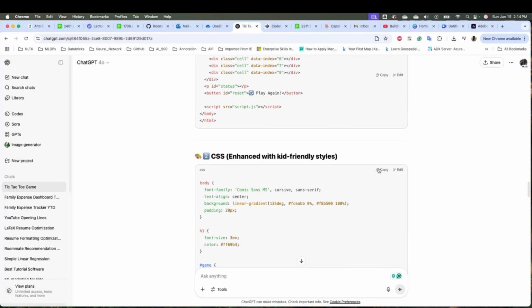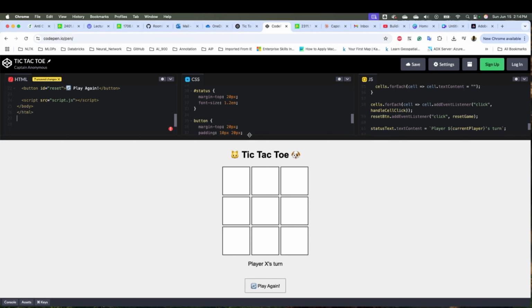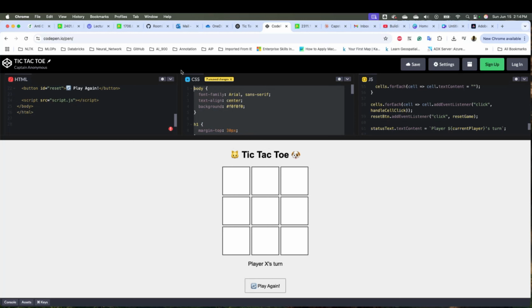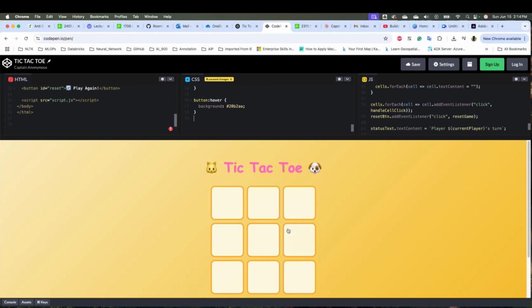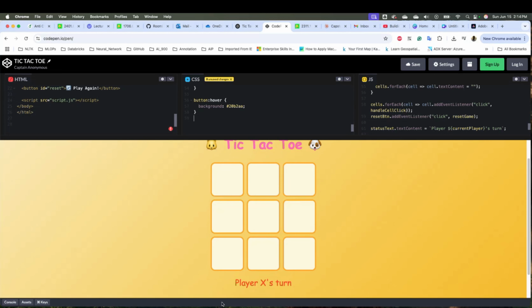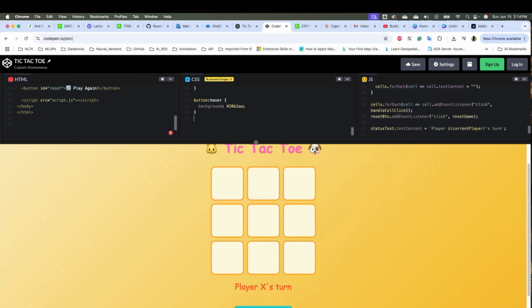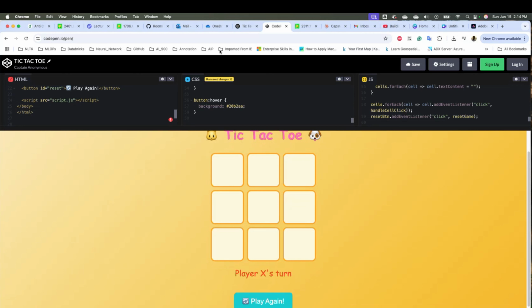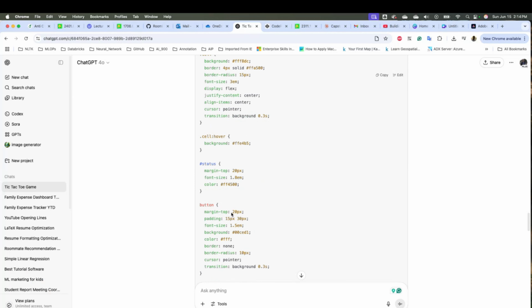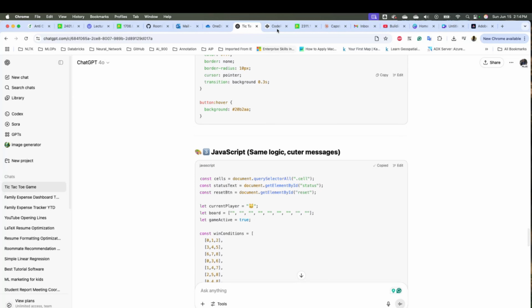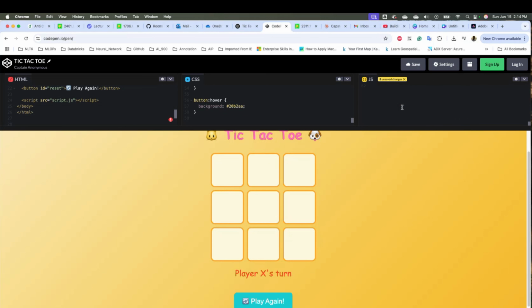Next, I go to CSS. I see it's already starting, the emojis have started coming. Then I go to the CSS and see the colors change. Now it's coming, cool colors. You can choose whatever color you like, but for demo purposes, it's pretty good for me. And then the JavaScript comes in, right? So I put it here.